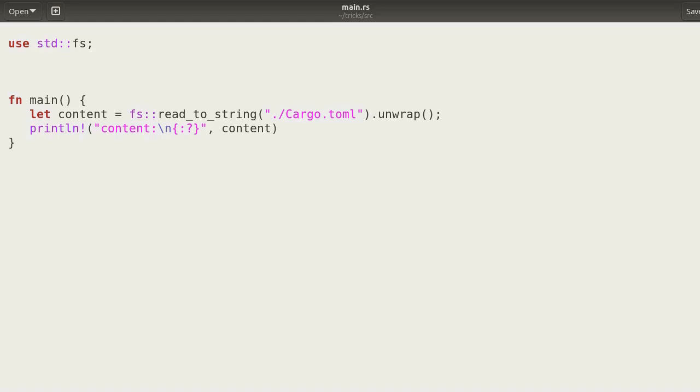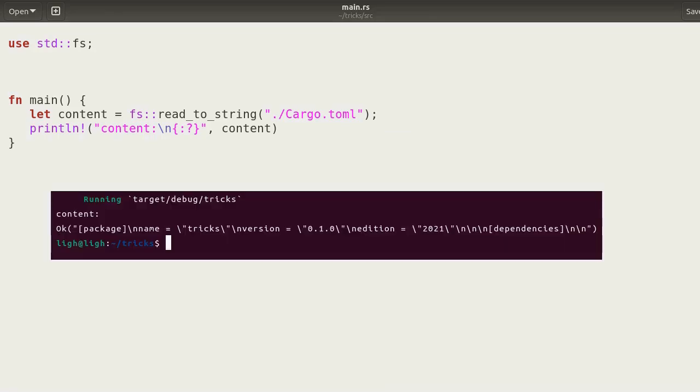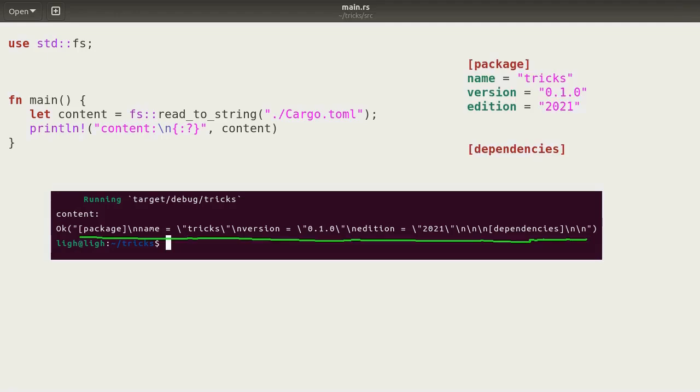This is the code from the blog. I will remove the unwrap function for now. The code reads the cargo.toml file into a variable named content and then prints the variable. The code compiled successfully, and the variable content contains a string wrapped in the OK variant.